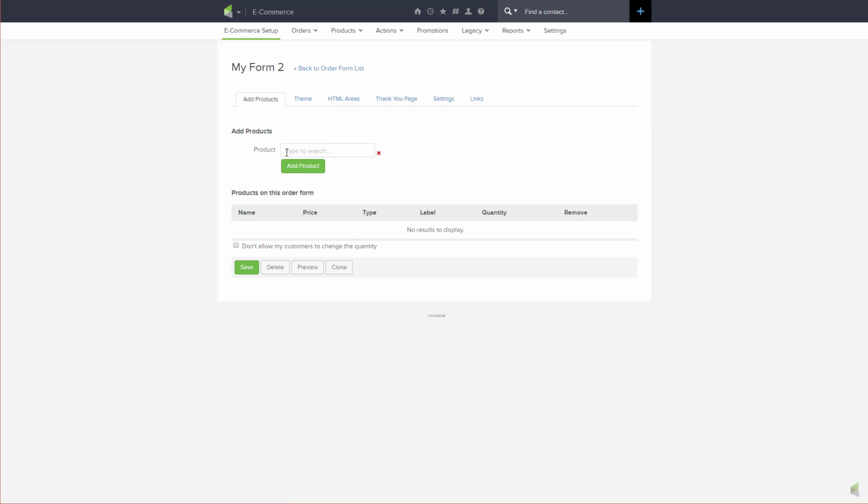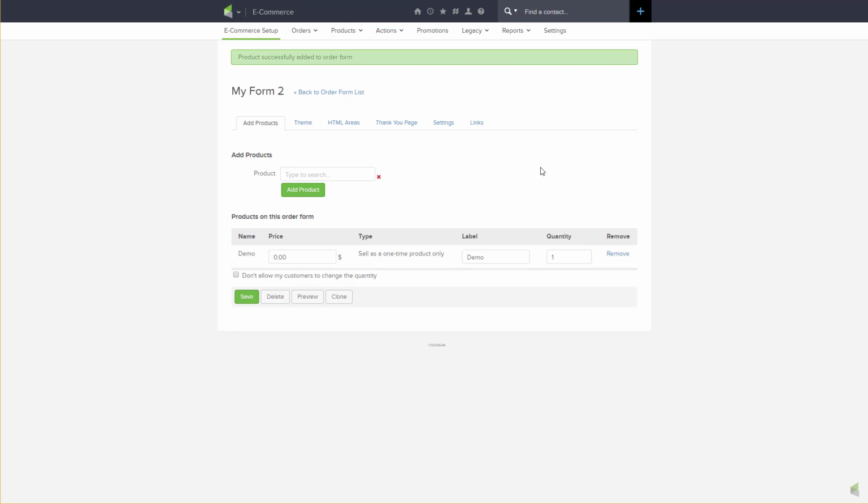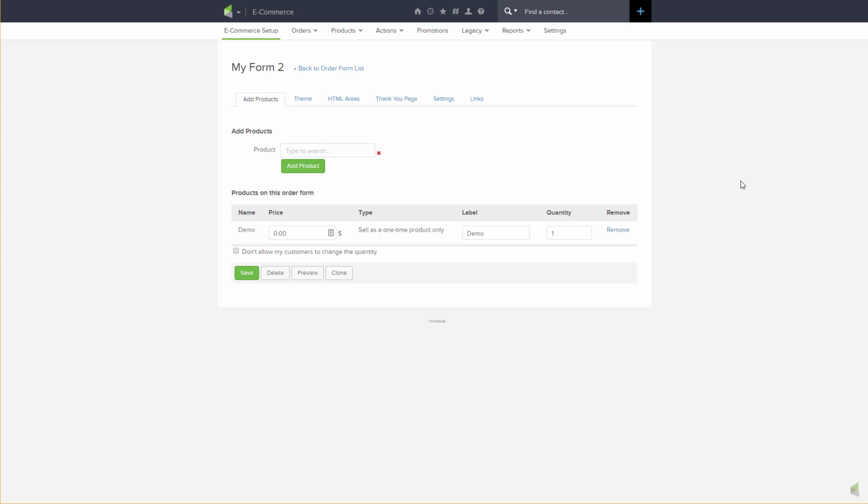Now this is where you add the product. The product that you just created, you'll type that in here. I believe demo was the name of the product. So there's our product. We'll hit add product. Now that product is tied to this order form. So when someone purchases through this order form, they'll receive that product, and then we tied the product to the membership level, etc. So we're tying multiple things here.